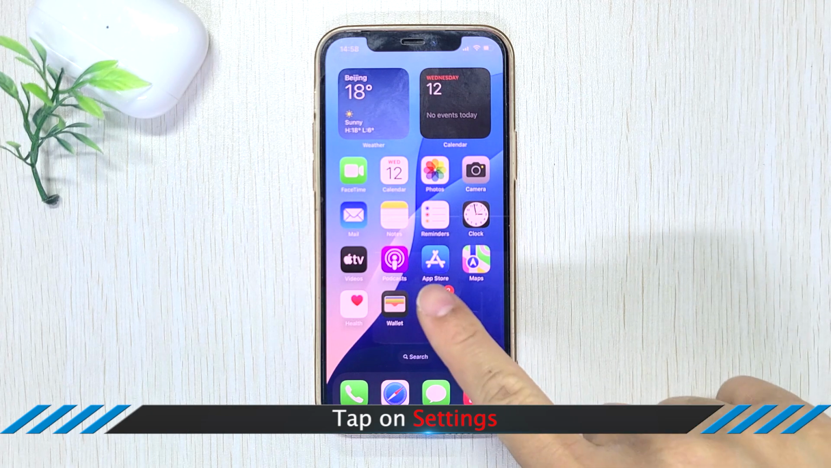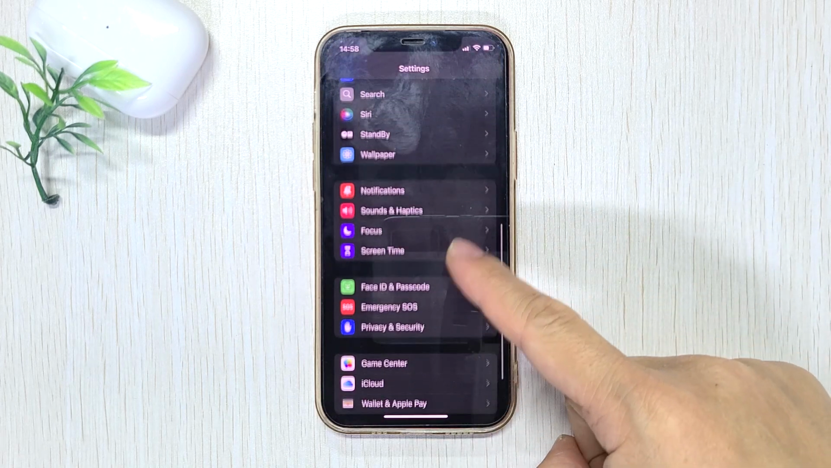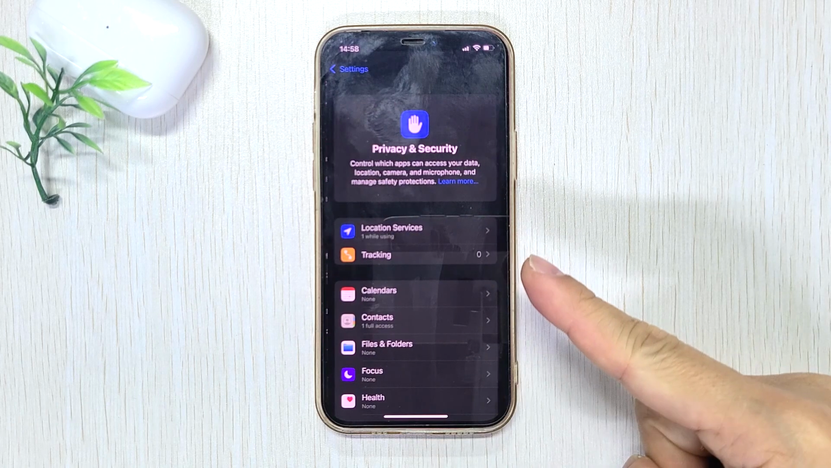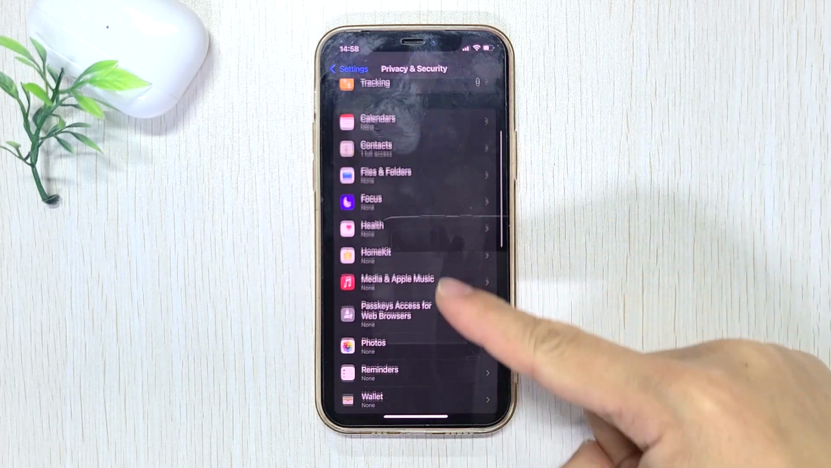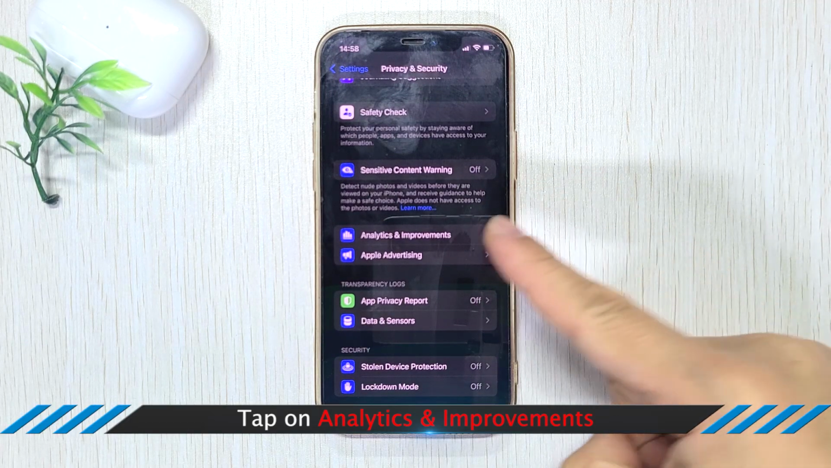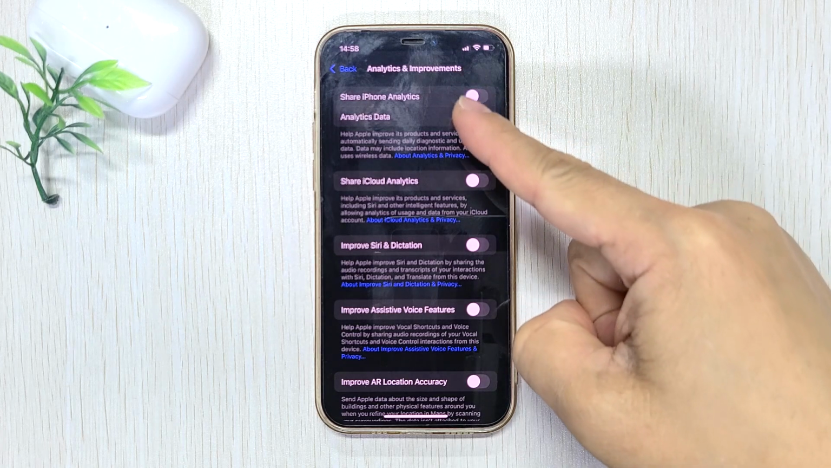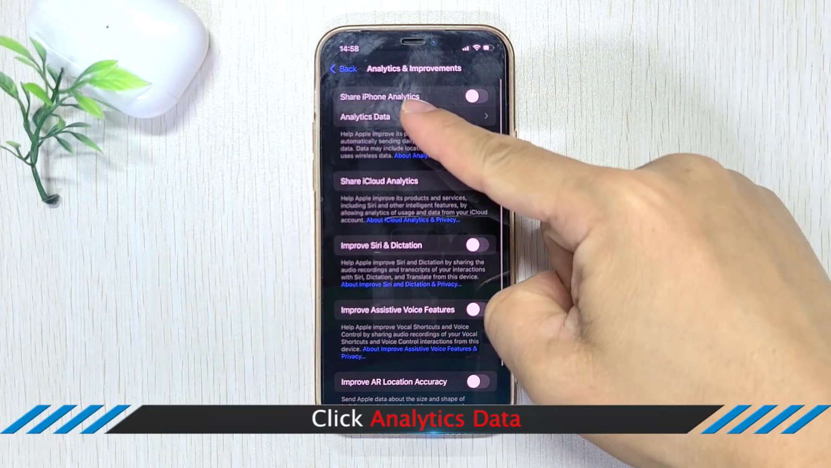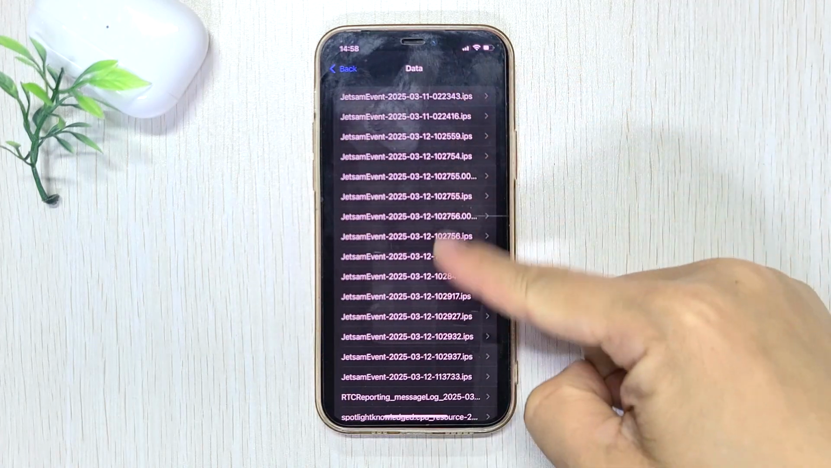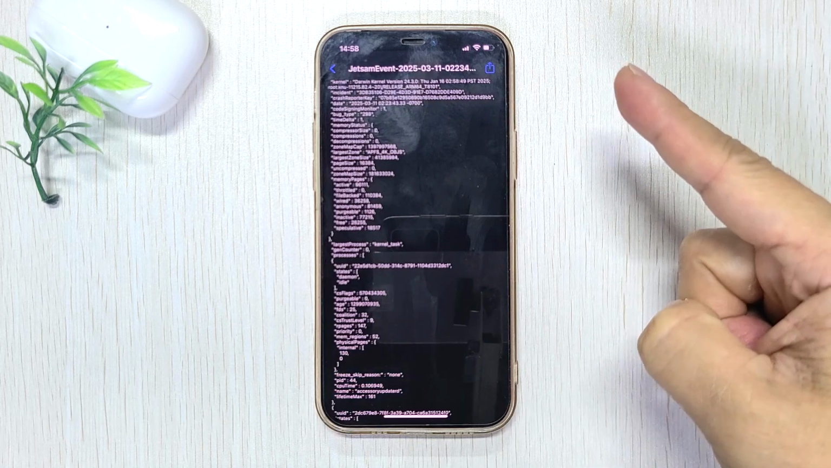Tap on Settings. Go down and tap Privacy and Security. Tap on Analytics and Improvements. Click Analytics Data. Then you can tap a recent log to have a check.